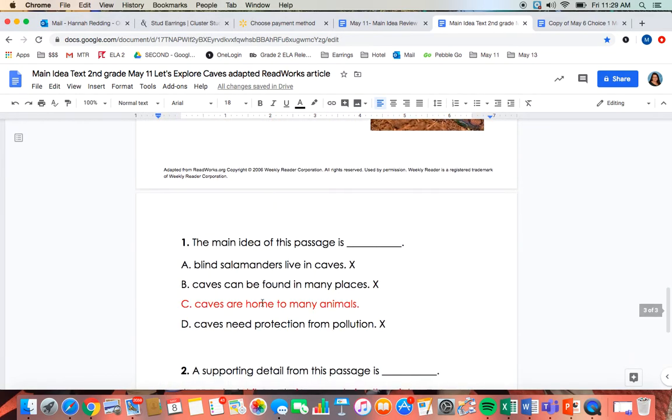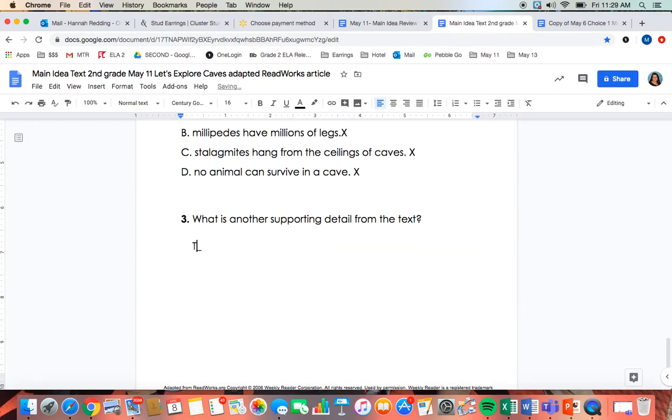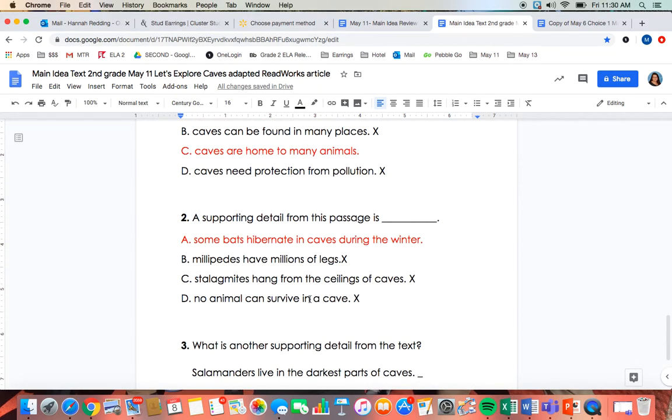So let's scroll down. You don't have to just copy the sentence from the text. You can just kind of give me a summary of the supporting detail, right? So I'm going to say salamanders live in the darkest parts of caves. Does that support our main idea? It does, because remember, our main idea, our caves are home to many animals. In that sentence right there, it tells us an animal that lives in a cave.